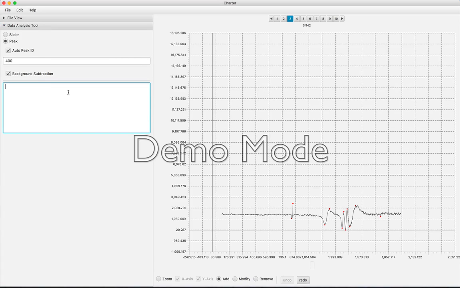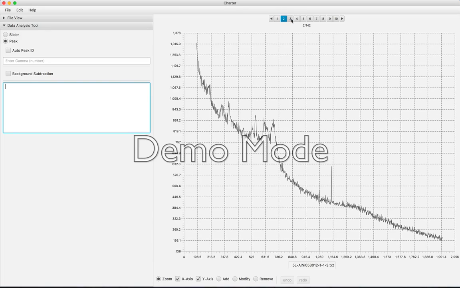Finally, you can enter in comments about the data you're looking at or the changes you've made to it. These comments are saved with each individual file and will always be pulled up when you reload the file.